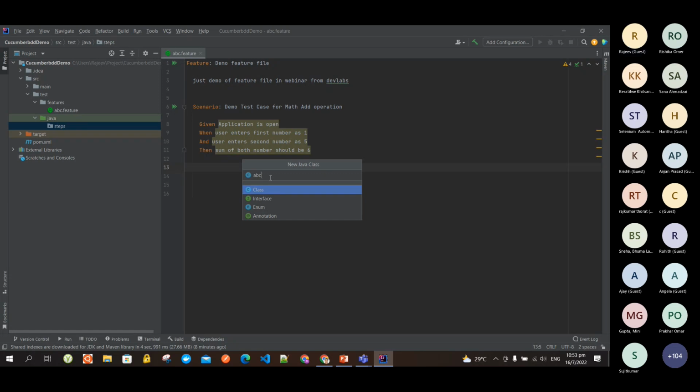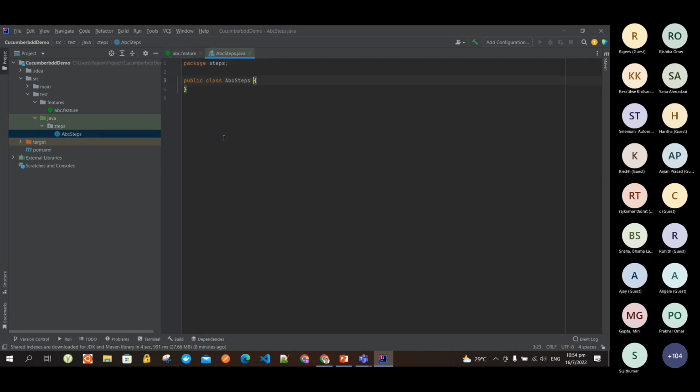ABC step. A relevant name I have given, since I have given the name ABC feature. So for that only I am going to write. I have given the same name ABC, and the class name should be capital. So I am following it. You can see here.